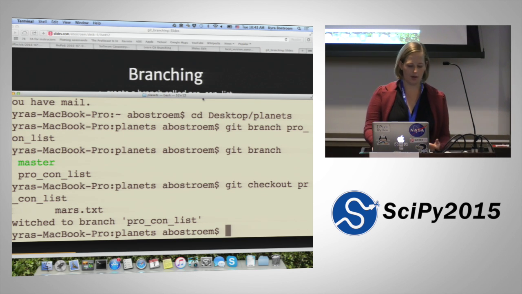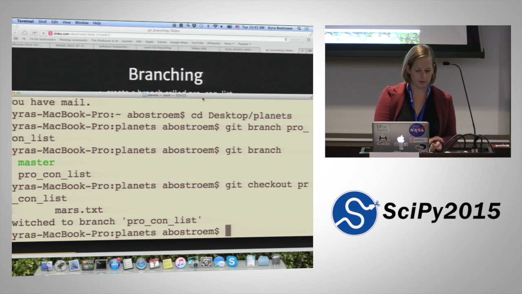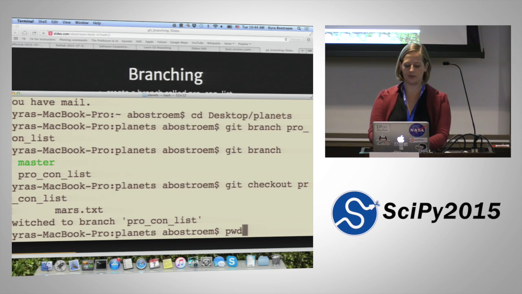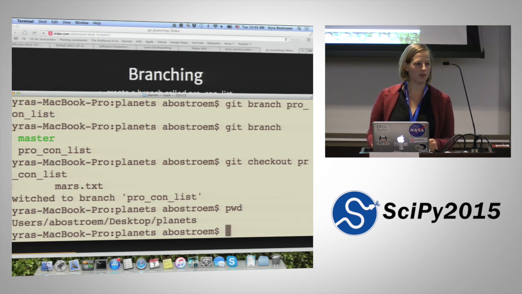Okay, let me see. Post-it, green post-its when you have switched to a new branch. I see two. I'm in my planets directory. Matt, do you want to grab?